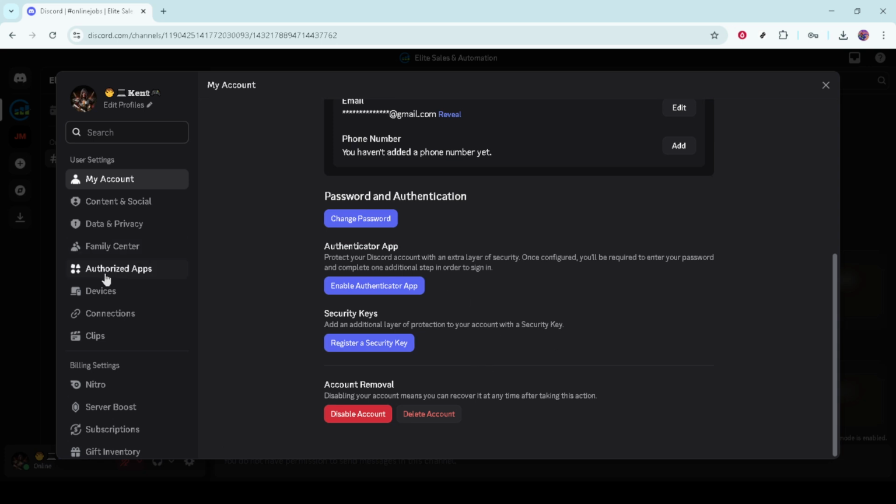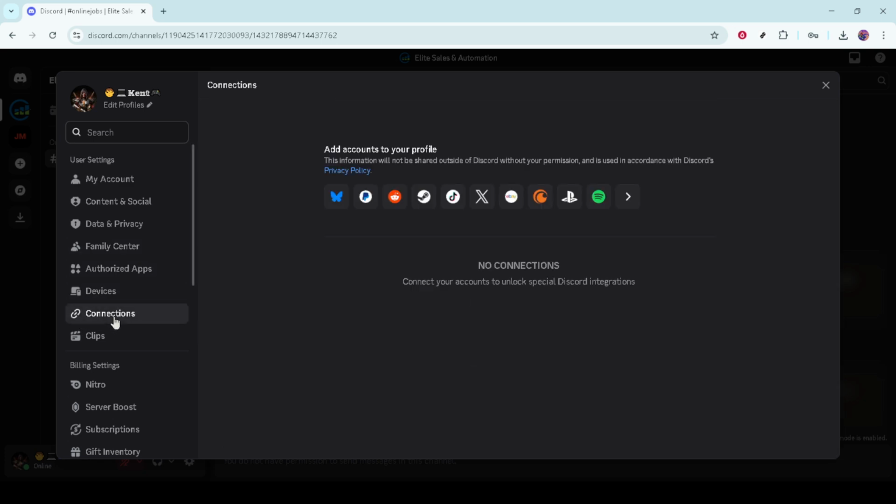This section is where you'll find all the external applications and services you can connect to your Discord account, like Steam, Spotify, and for our purposes, YouTube. If you haven't set up any connections before, this area might look a bit sparse. Don't worry, we'll populate it soon.